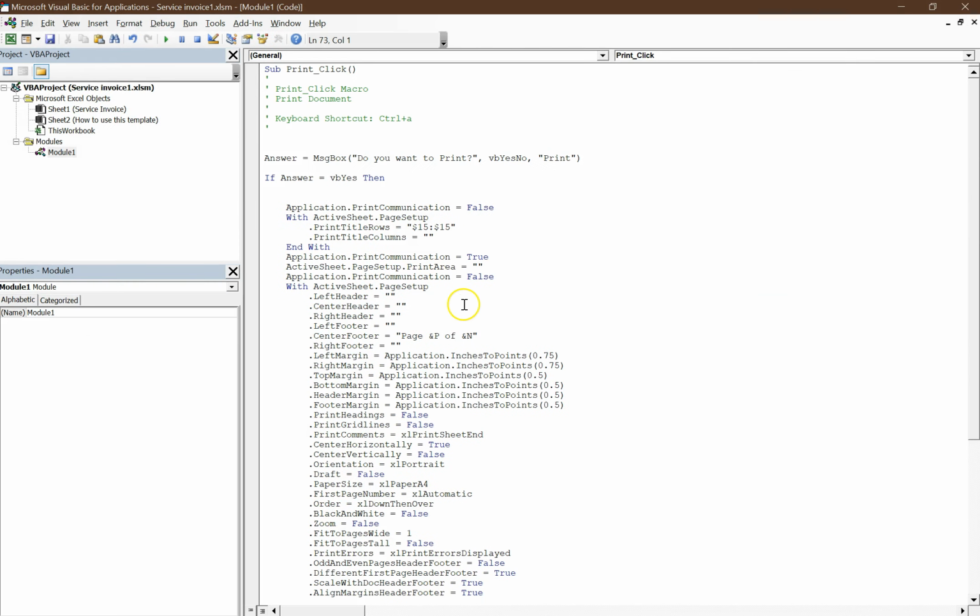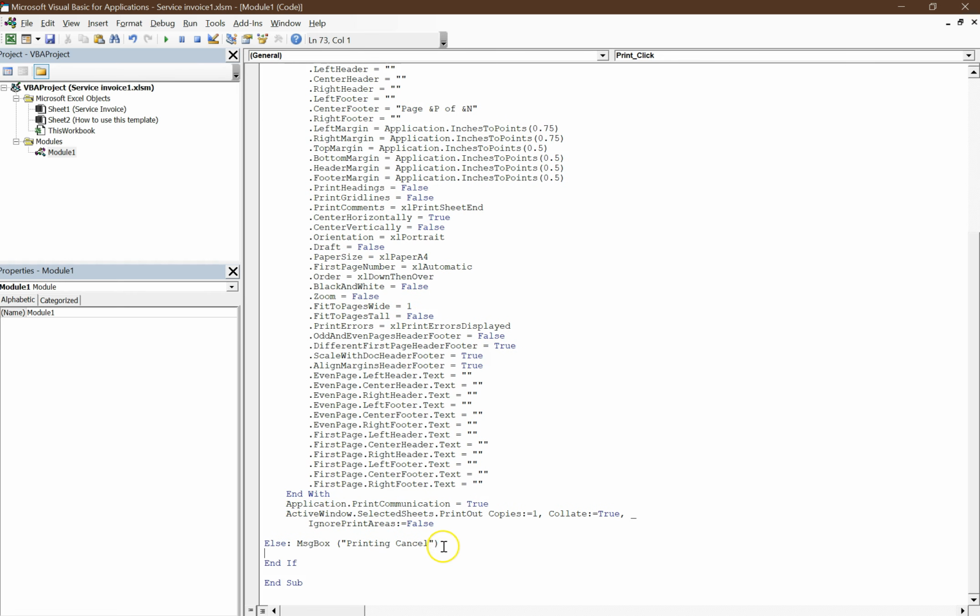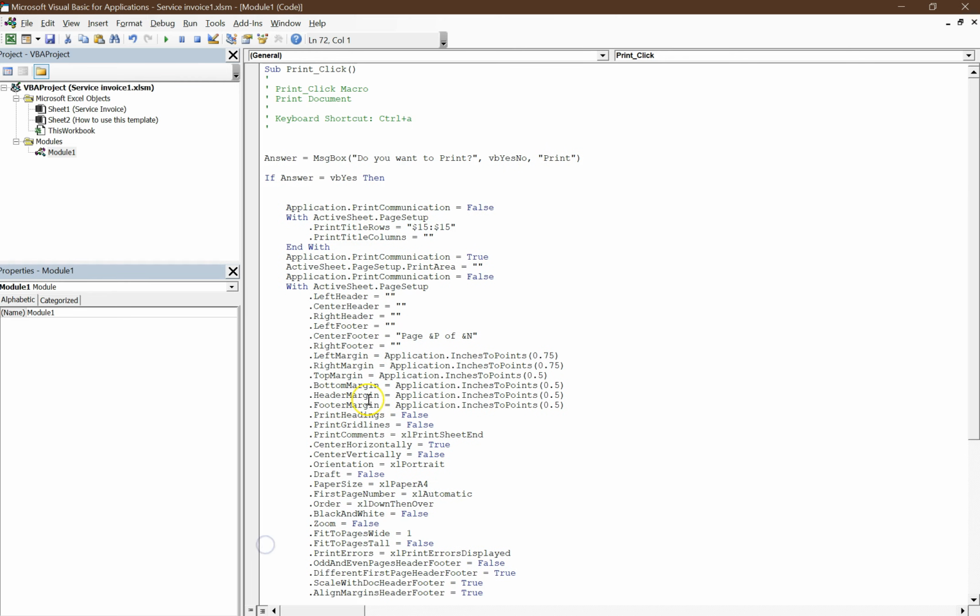Right, my friends, that is how we can include a message box with a control. The control is, if I click yes, then only it prints for the message. If I click no, then it will not print, and gives a message printing cancel. Right. So I want to tell you one thing.